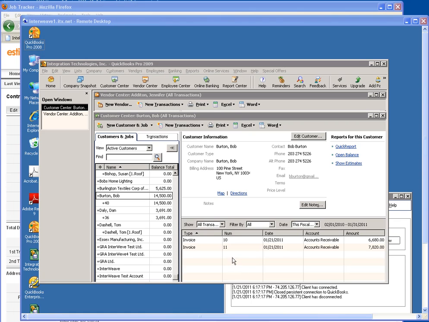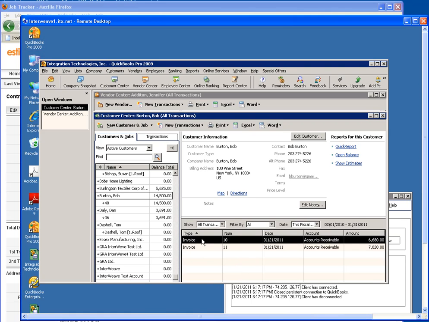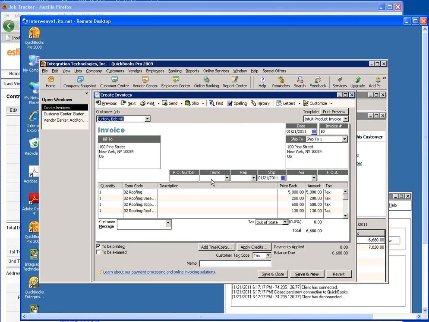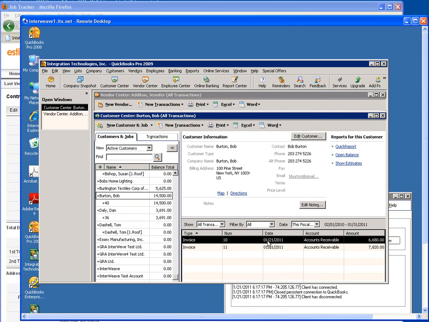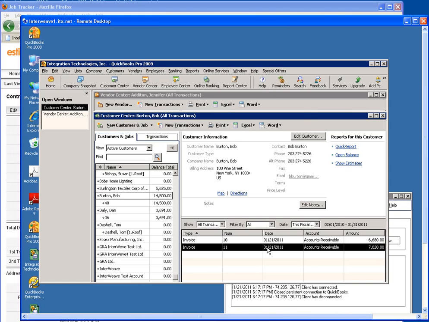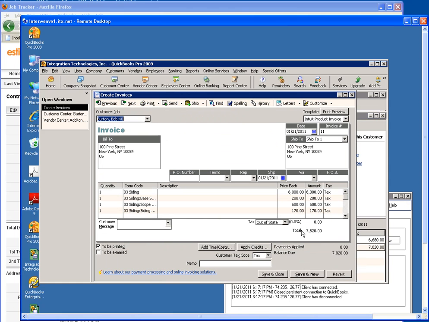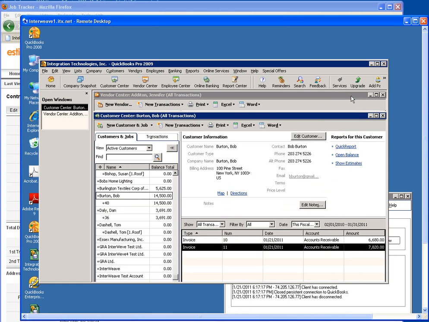Okay, we're back, and we can see we have now two invoices underneath Bob Burton. Let's click on the first one here. And you can see we have the sections and staging for a total of 6680, and the second one 7820, and there's our combined 14.5.